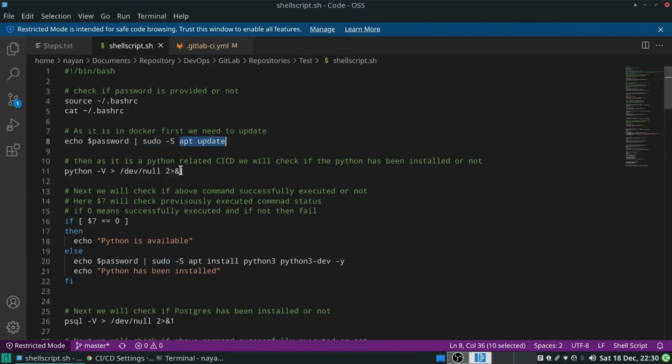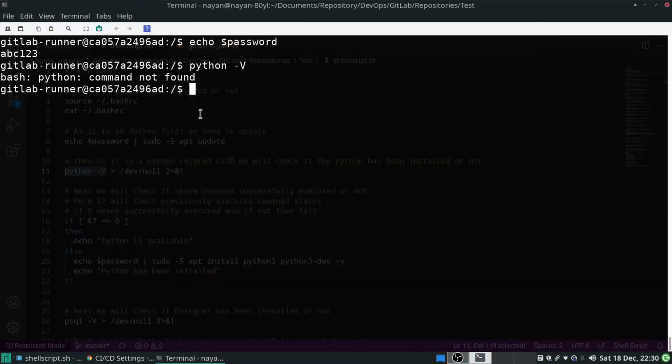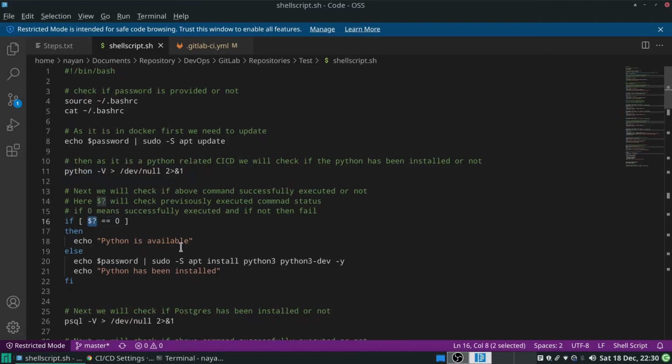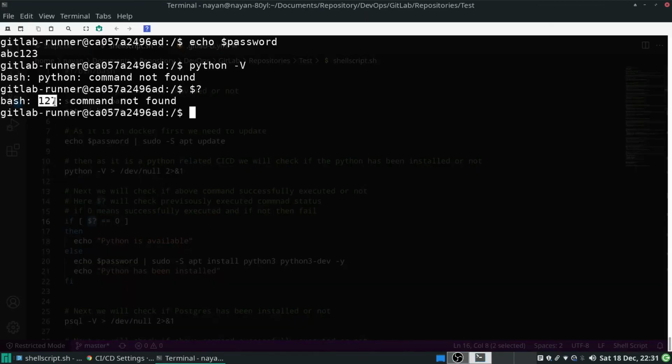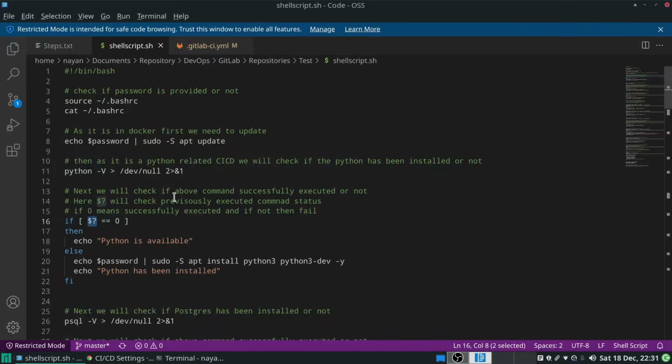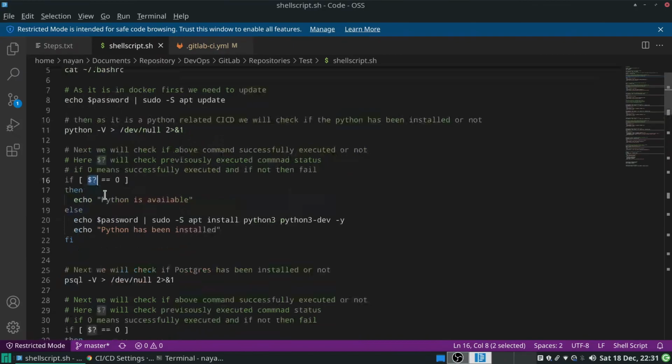Then once that command execution has been done, we will execute this command where we check whether Python has been installed or not. So this python -V, if it has been executed successfully, then this $? command will return 0. And if not, then it will return any other number. For example, if I execute this command again over here, you can see Python command not found. If I execute this $? command over here, you can see 127. It means that the last command was not executed successfully. So then we will install Python 3 and Python 3 development tools, and then we will print that Python has been installed.